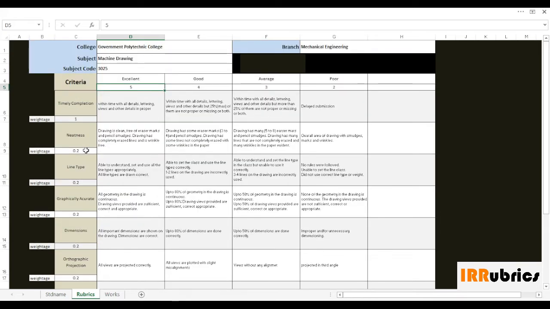The weightages given here are 0.2, so 5 into 0.2 will be 1 mark maximum for each criteria. Altogether it will give you 10 marks. If you don't want any weightages, and all the criteria have equal weightages, then you can put these values as 1. Then only the scores provided here will affect the total score. Once that is completed, we will move to the works.